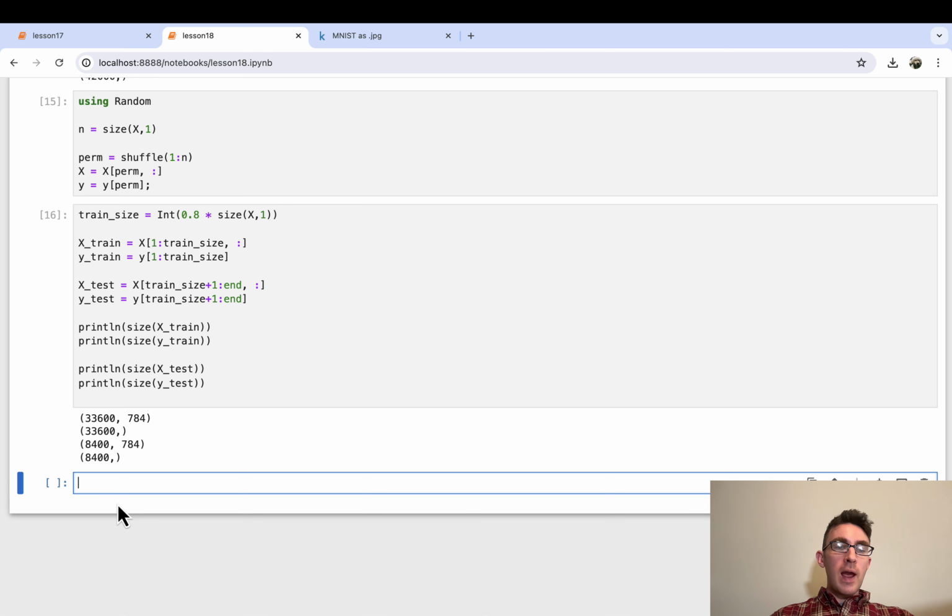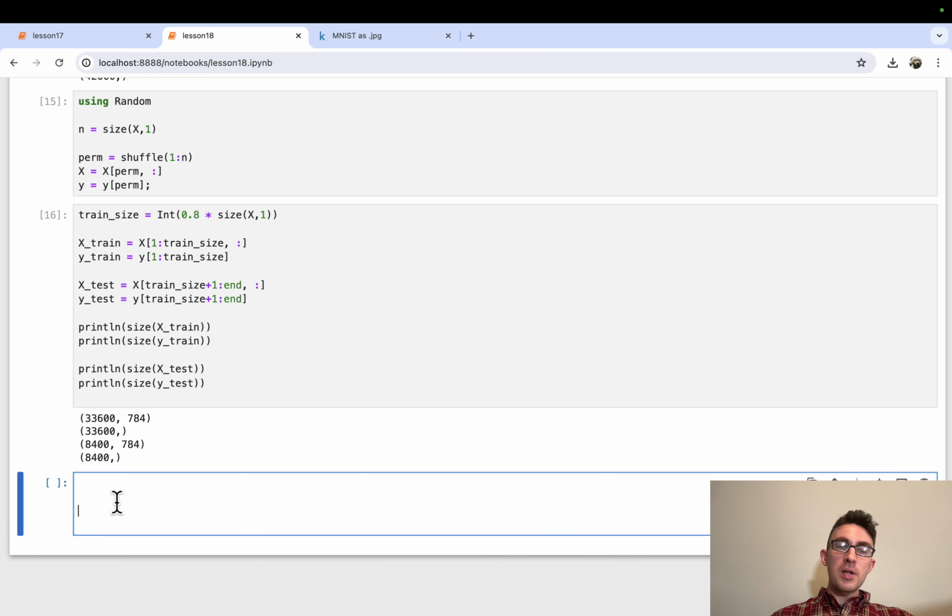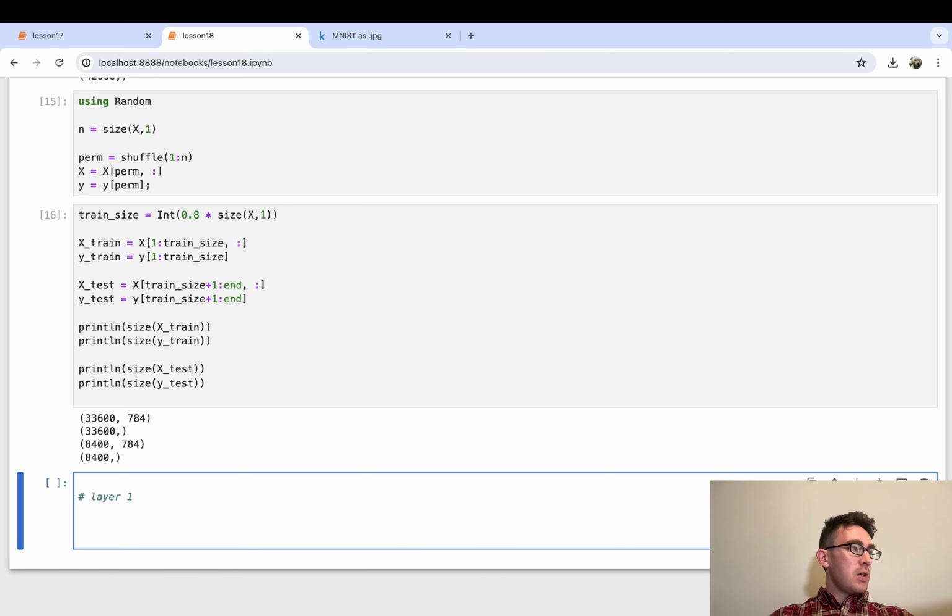Okay, so now it's time to start actually defining our model. So I'm going to start by saying layer 1, and I'm going to copy and paste in a little bit of code here.